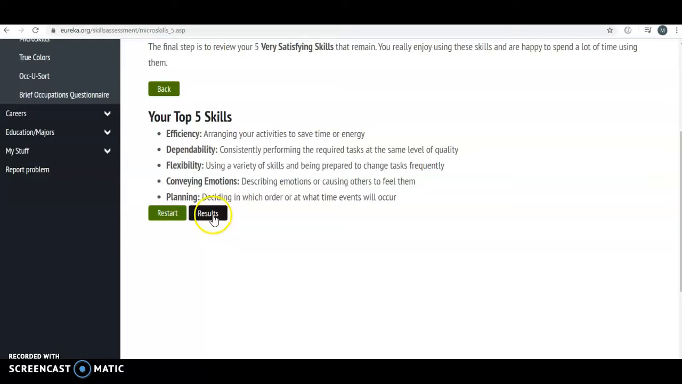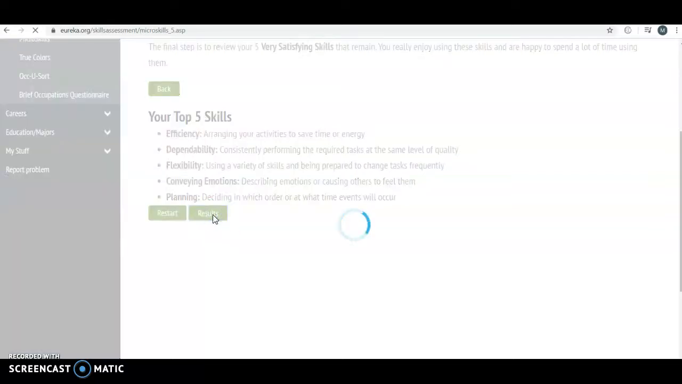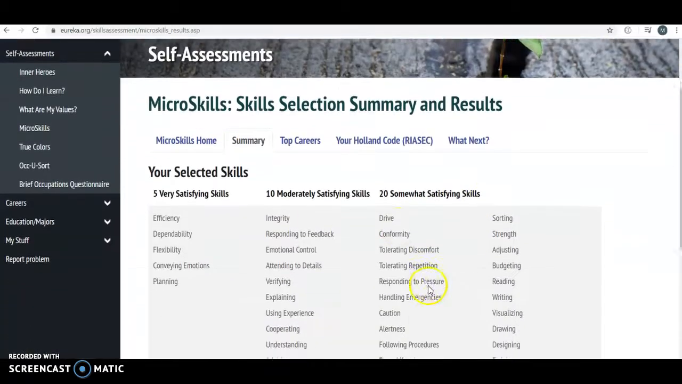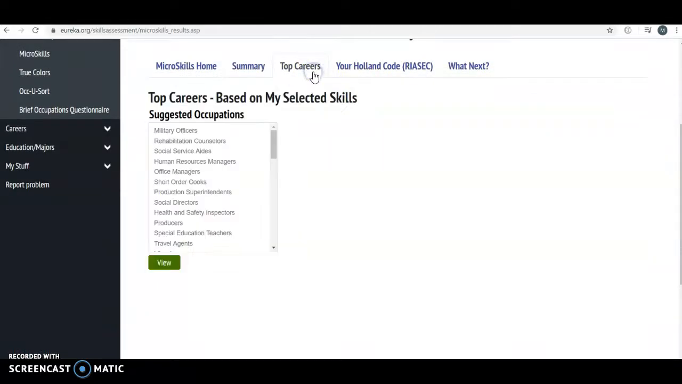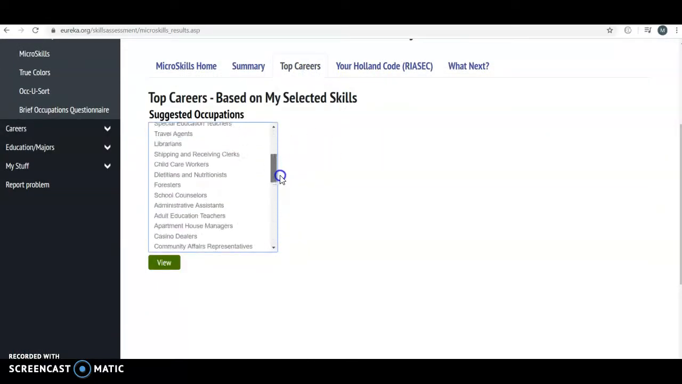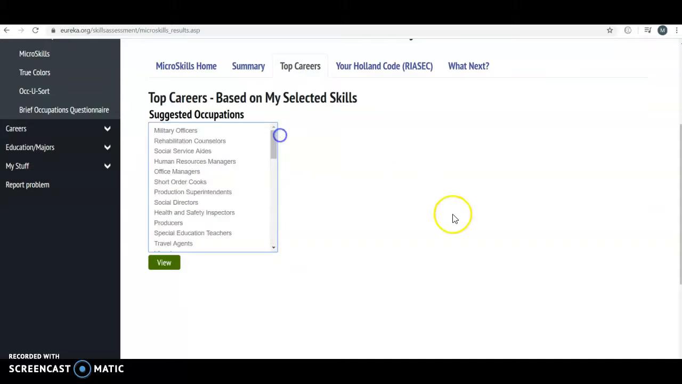And then when we click on results, it'll take just a second. And then it lists your top skills and how you ranked them. And then you can click on top careers, and it gives you some suggested careers and occupations based off the skills that you selected. So this is another great assessment that pairs nicely with the other assessments that we take in many of our classes.